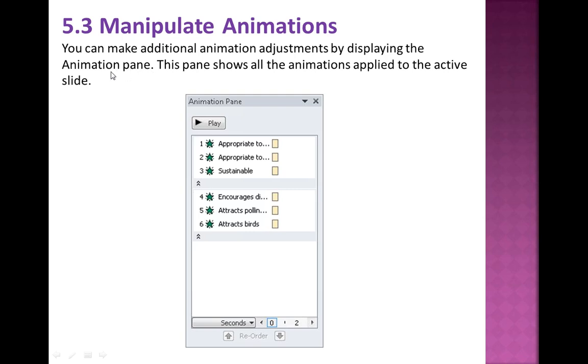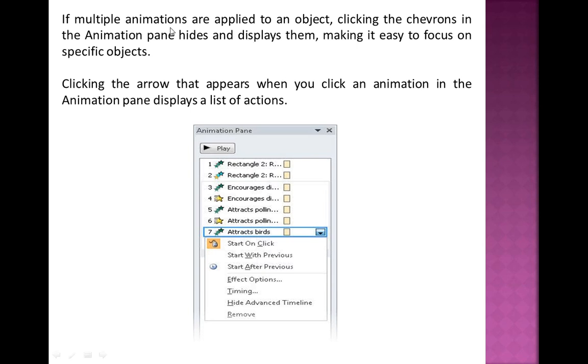There is a pane available, that is an animation pane. This pane shows all the animations applied to the active slide. Whatever animation I have applied, this shows in the animation pane. If multiple animations are applied to an object, click the chevrons in the animation pane to hide and display them, making it easy to focus on a specific object.